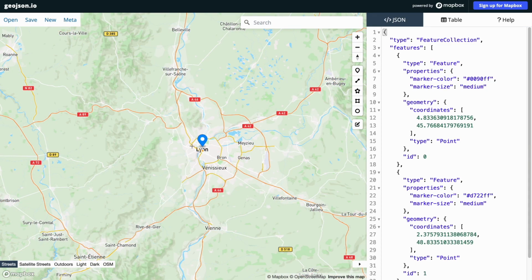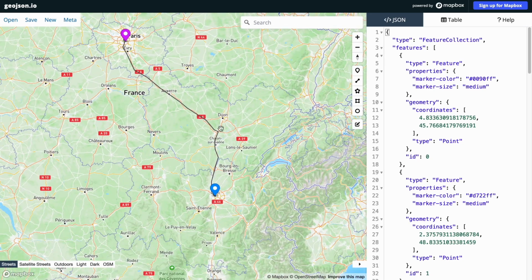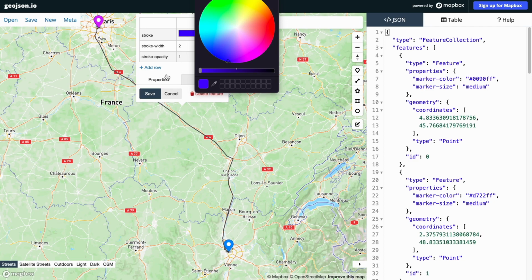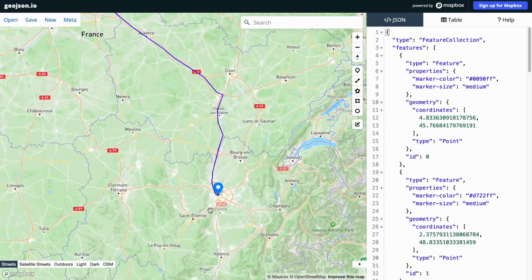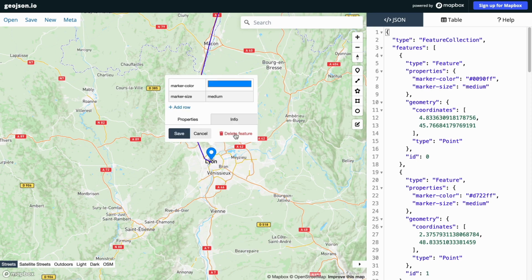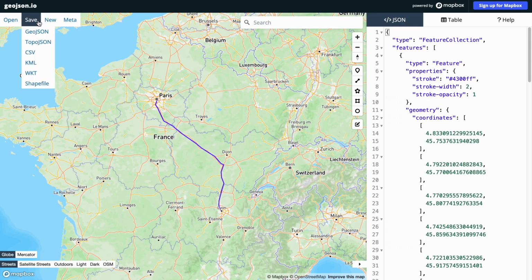For our journey, we're also going to add a line that shows roughly where we're driving from Lyon to Paris. After you have created a line, you can click on it, add simple style properties, and choose the stroke color. In our map journey, we want to toggle the visibility of the markers and the lines separately. So I'm going to remove both the markers and save this as a separate GeoJSON file.